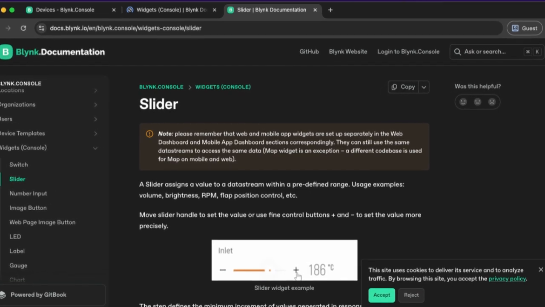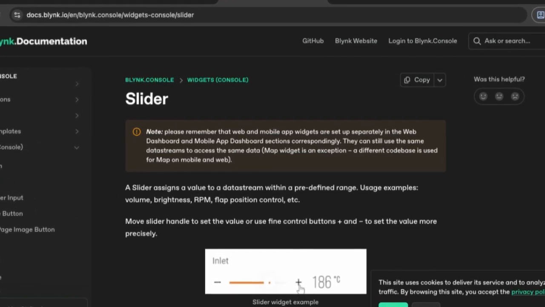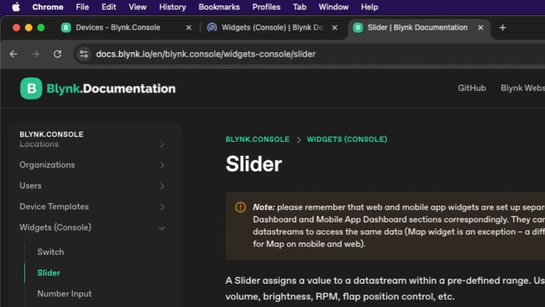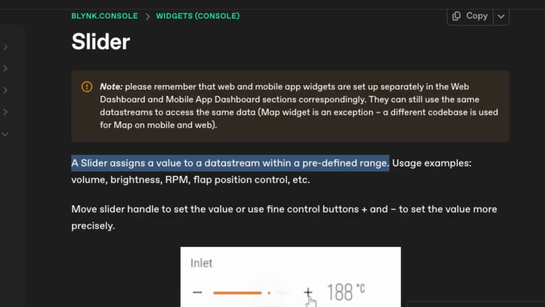The content of this video is related to slider widget. If you haven't read this documentation page, you should read it once. The specific documentation page for slider widget of this video, you can see it here. The following is some information.